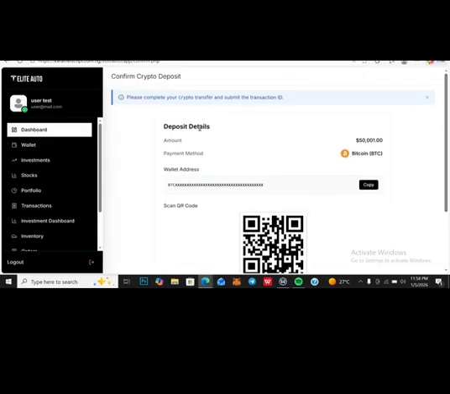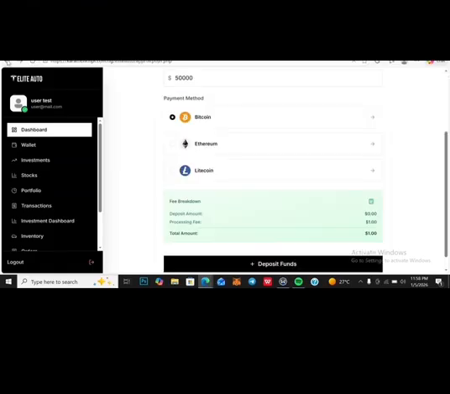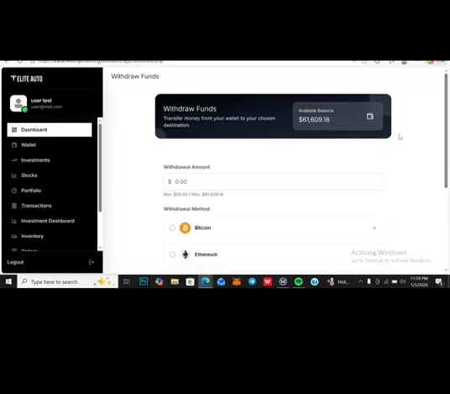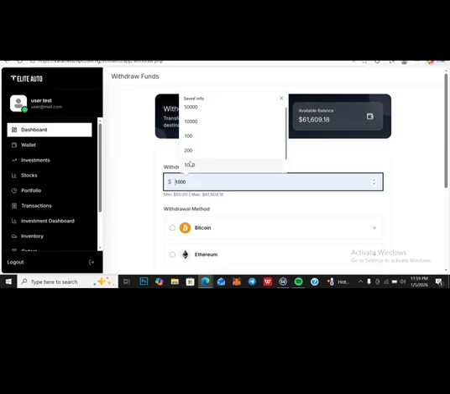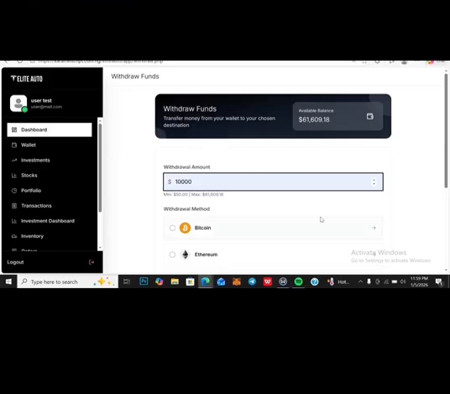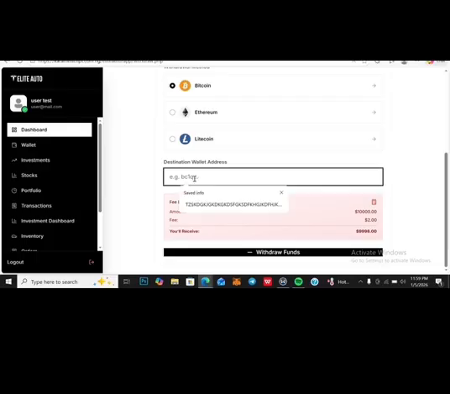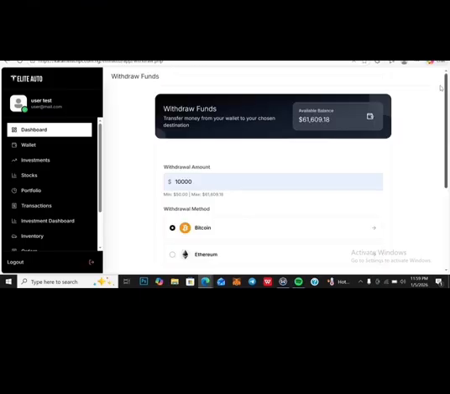Let me also show you how the withdrawal works. It's almost the same method. I'll click on withdraw here and select the amount I want to withdraw, say $10,000. Then you choose the withdrawal method, scroll down, put in the destination wallet you want to receive to, and click on withdraw funds, right? So that is it about deposit and withdraw.